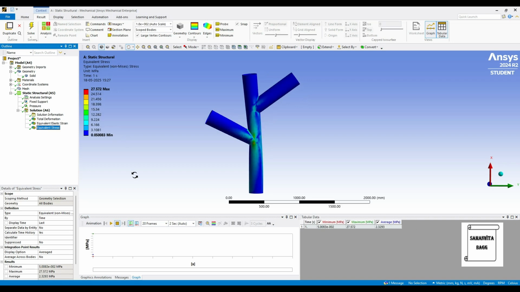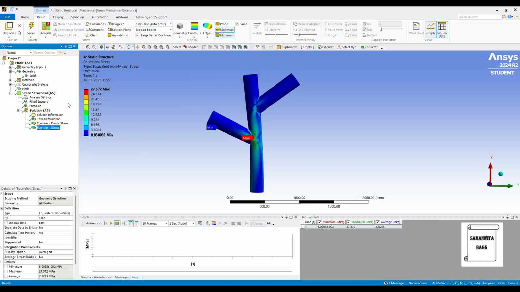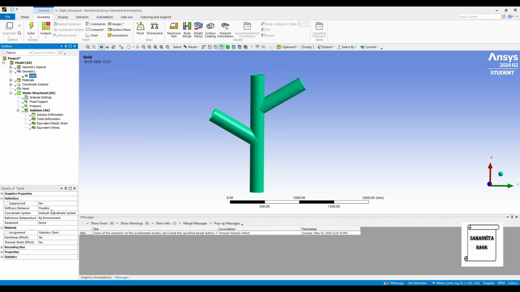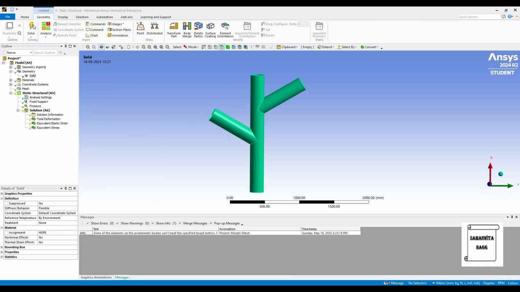Then we'll go to equivalent stress. You can see the maximum stress is 27.572 megapascal and the minimum is 0.05. If you want, you can click on max min to know where the value is maximum and where it is minimum. Now I'll go to solid and change the material to HDPE and solve once again such that we can get the results for another material for this pipe.